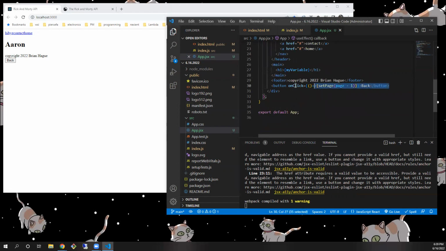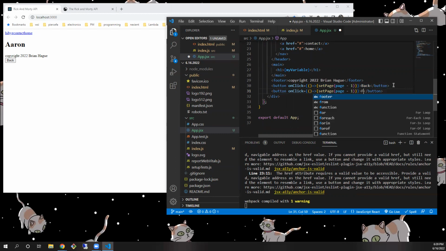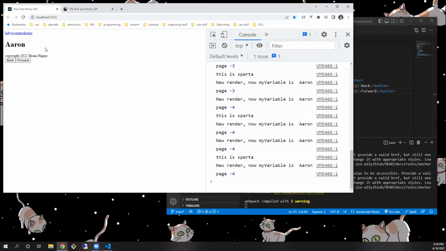And then let's make a forward button. Instead of -1, we'll do +1. So now if I go forward, you can see the page changes up and back. Pretty interesting or not really?